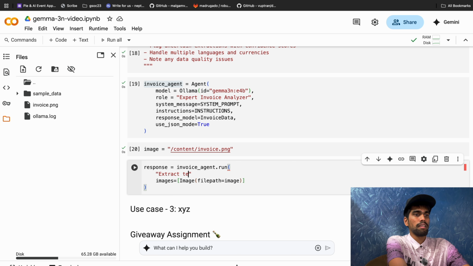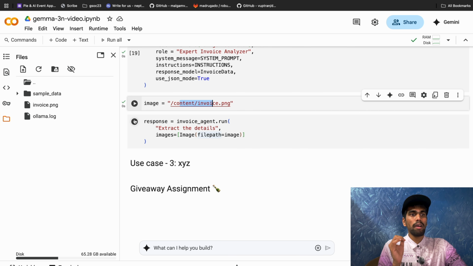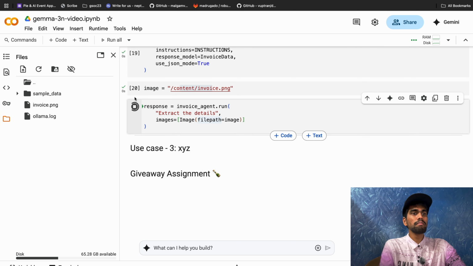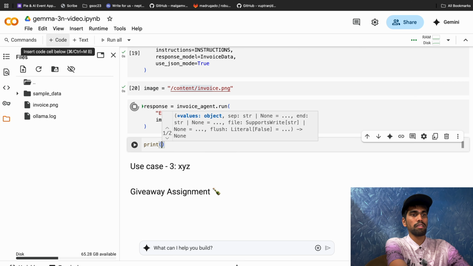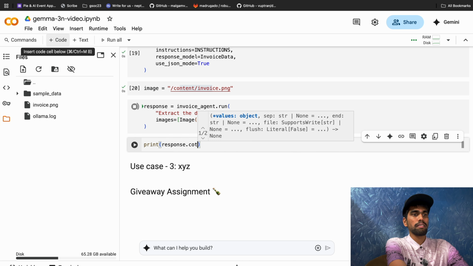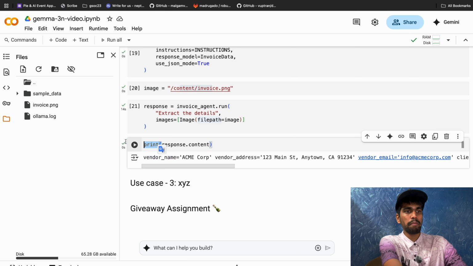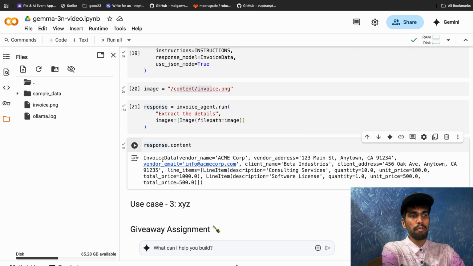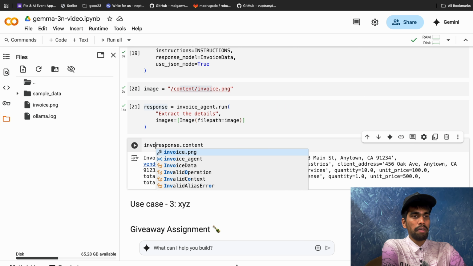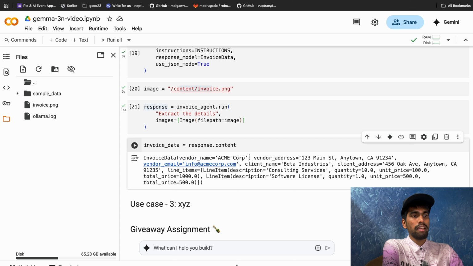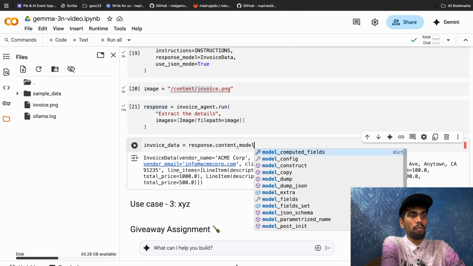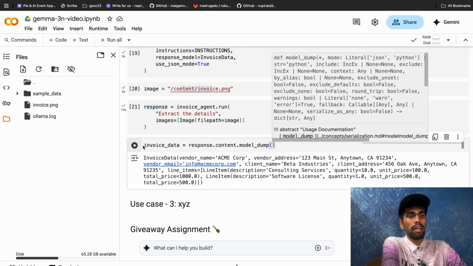I'll say extract the details. Now I'll run this, and once you have the response, you run response dot content, and now we have the response ready. It took around 14 seconds, but let me remove this print statement, and we have our information inside invoice data, which is the object. Then you have all the details that we have defined inside the Pydantic base model. But if you want to get the actual information, let me define an invoice data variable, and after content just call model dump, so that you can get the dictionary.